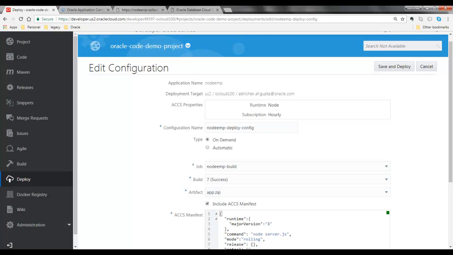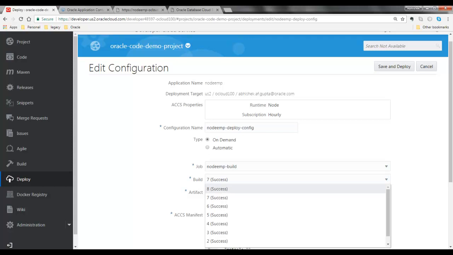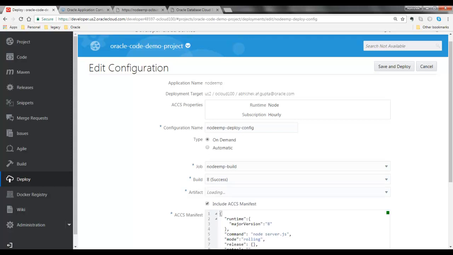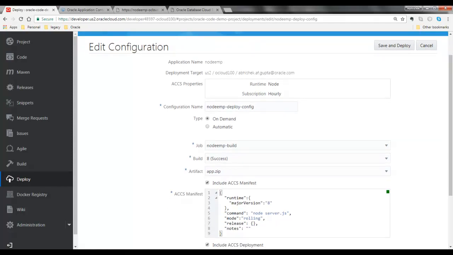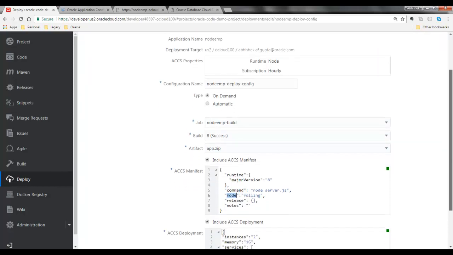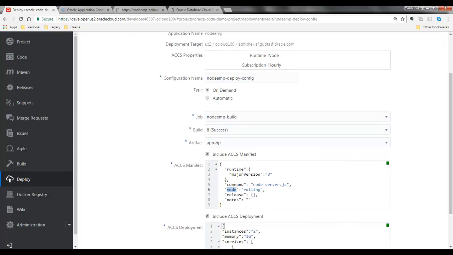This is the name of the build job, which I just showed to you. And let me choose the latest build artifact so that it contains our updated code, our updated logic, right? And that's our artifact app.zip. And this is the manifest.json, which I was referring to earlier, right? Which has the bootstrapping command and the rolling deployment mode. And I'm going to talk about this in a second here. And here is our deployment.json, which talks about the binding as well as the topology. In this case, it's 2 instances and 1 GB of memory.